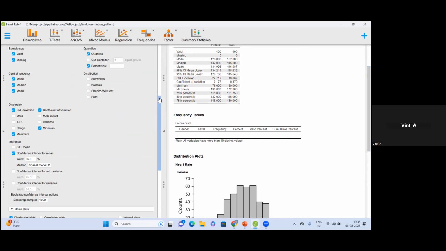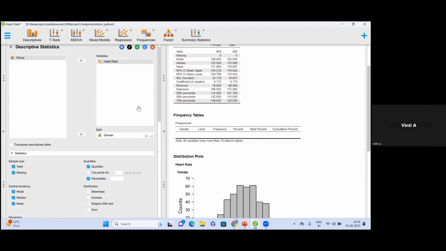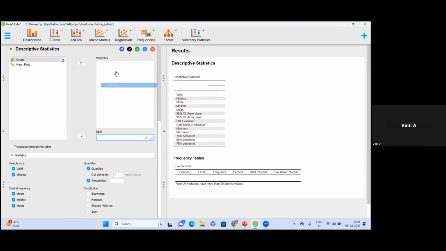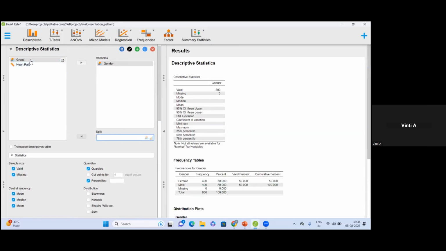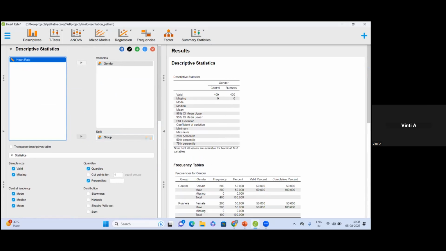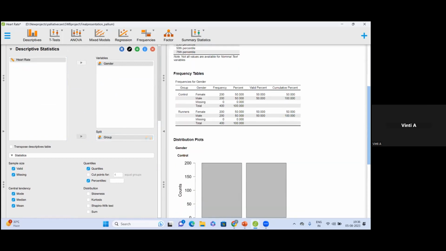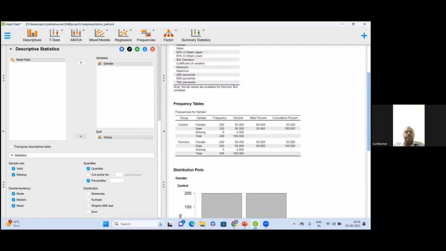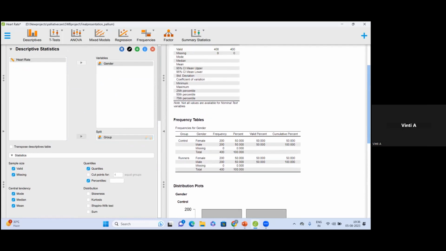Okay, so let me see if I take gender out here and I put gender here. Okay, and I put group out here. Okay, now can you see this out here? So there were two groups here, between female and male. Now it has given me the frequency tables as per gender.